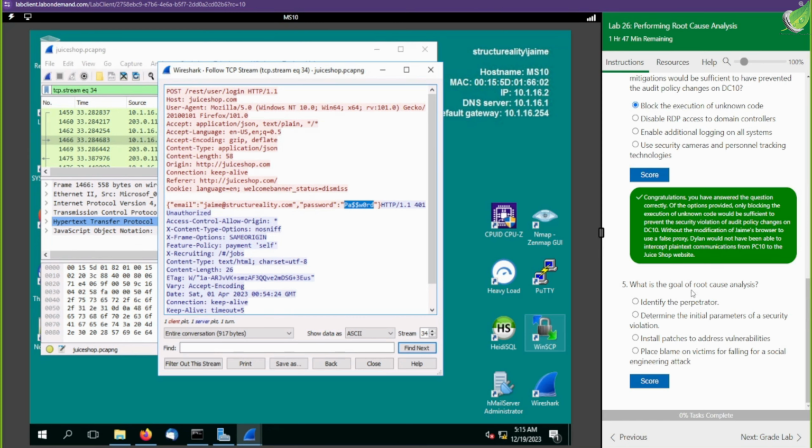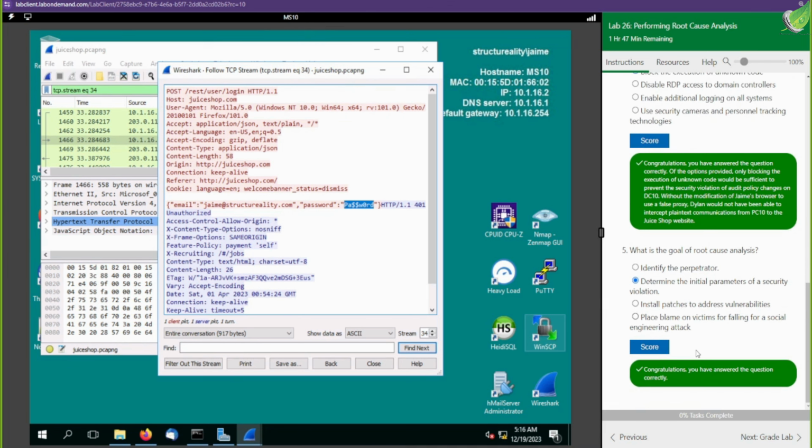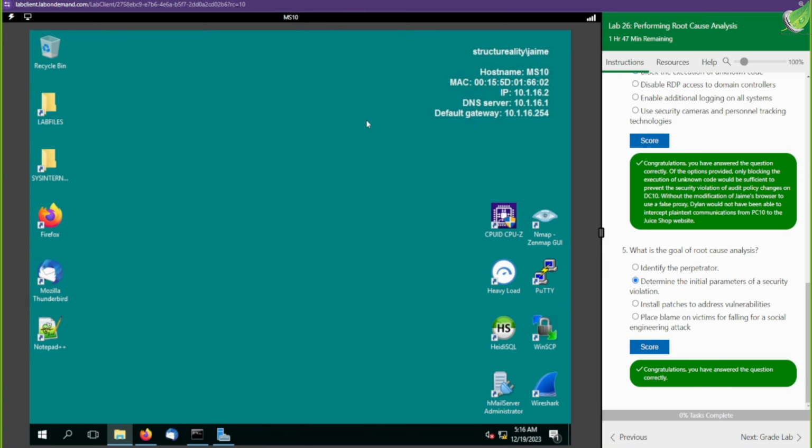What is the goal of root cause analysis? Place the blame on the victim. No, I'm playing with it. All right, determine the initial parameters of a security incident. All right, so that is it, y'all. We just did a root cause analysis. We just got to the bottom of things to figure out what actually happened, right?